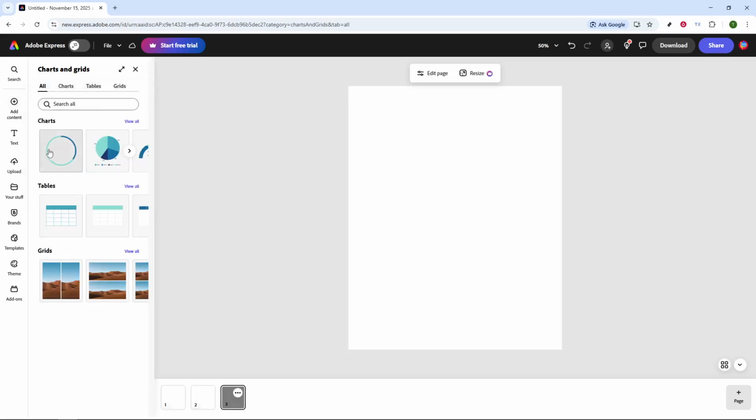Here, Adobe Express offers a selection of table layouts to choose from. Find the Add Table button, or if there's a specific layout that catches your eye, feel free to click on it. This action adds the table to your canvas and opens up the possibility for customization.